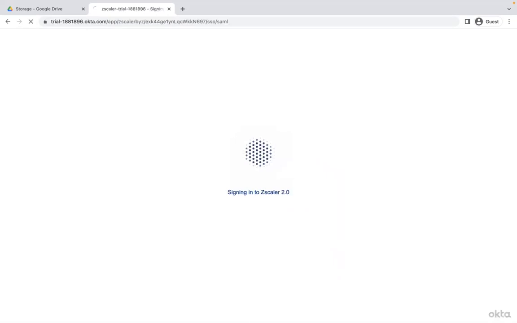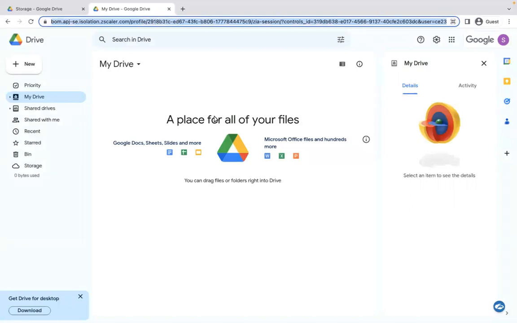When I do that, you see it gets redirected to browser isolation automatically. And within the isolation platform is where the Google Drive gets opened. And all the policies related to upload, download, copy, paste, everything gets applied using this isolation profile. So guys, this is how the isolation proxy with identity proxy of Zscaler works with SaaS applications.